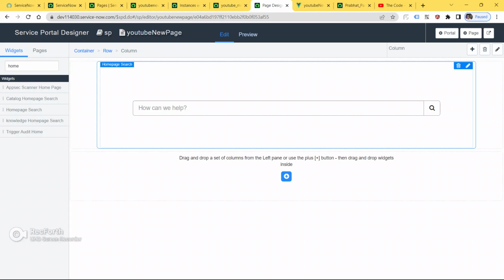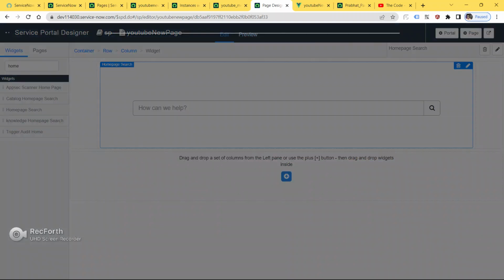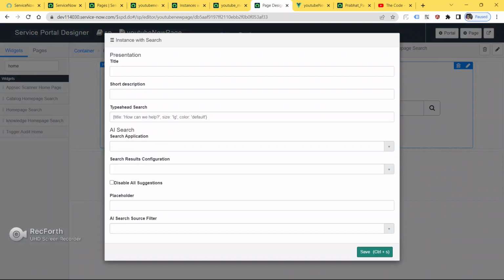Now I am going to edit it here. You can see, guys, two icons: one is edit and one is delete. For editing, we have to click on the pencil icon. So I am going to click on the pencil icon now. Just click on it and now we will add.